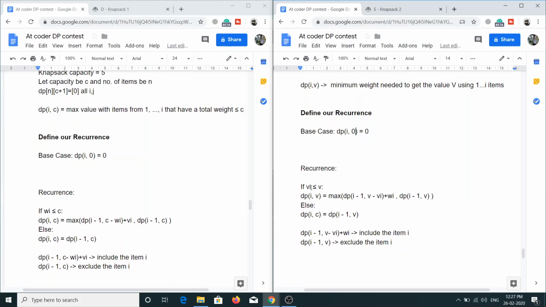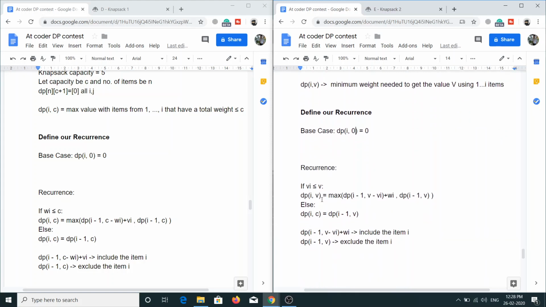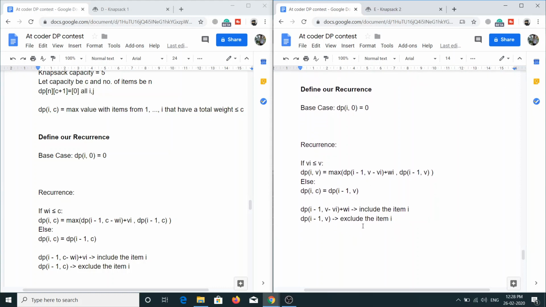So if the weight of each item is less than or equal to the value, like the total value, and then if it's less, then we have two choices: either to include the item or to exclude the item. So if we include the item, then take that item's weight, and whatever the remaining value, we'll try to reach that value without the item I. So that's what is written here. And what happens if we don't include the item I at all? Then we will be remaining with same value. So that's what is written here.